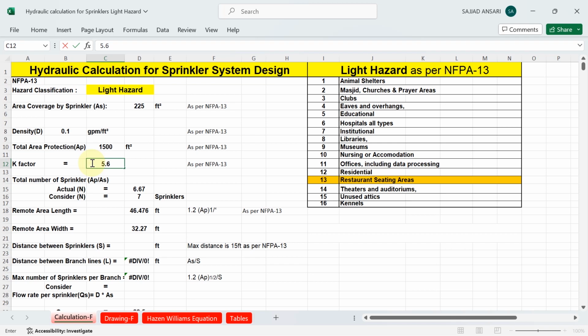So the designer must select the correct K factor based on the specific characteristics of the sprinkler head being used and the hydraulic calculation for the sprinkler system. Normally, in normal condition, we are using orifice diameter 1.5 inch. For that we are considering 5.6 K factor value, because it is not expensive, and generally in normal condition we are using that only.